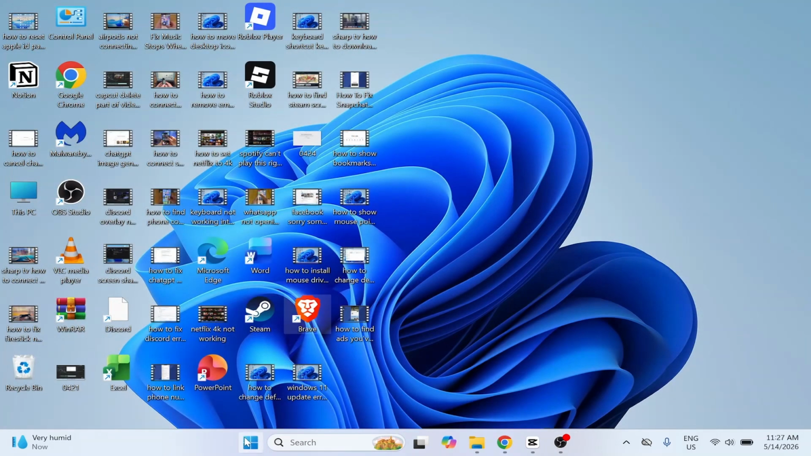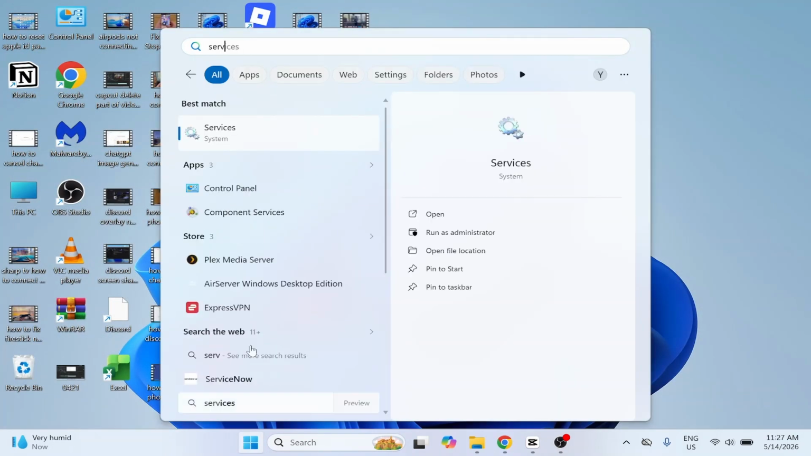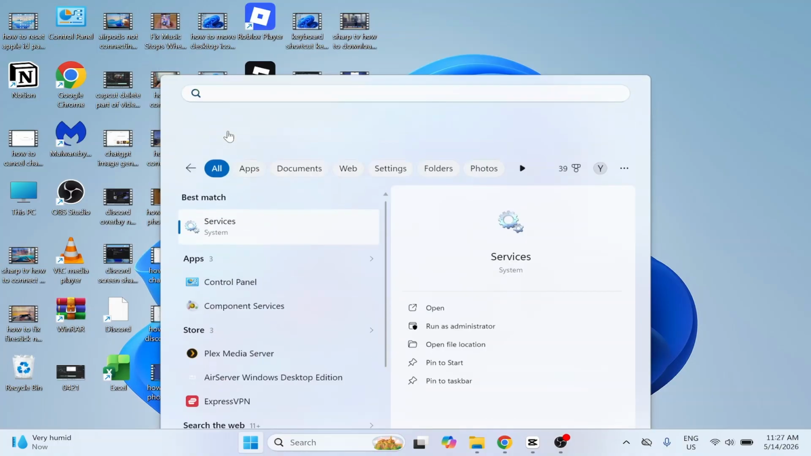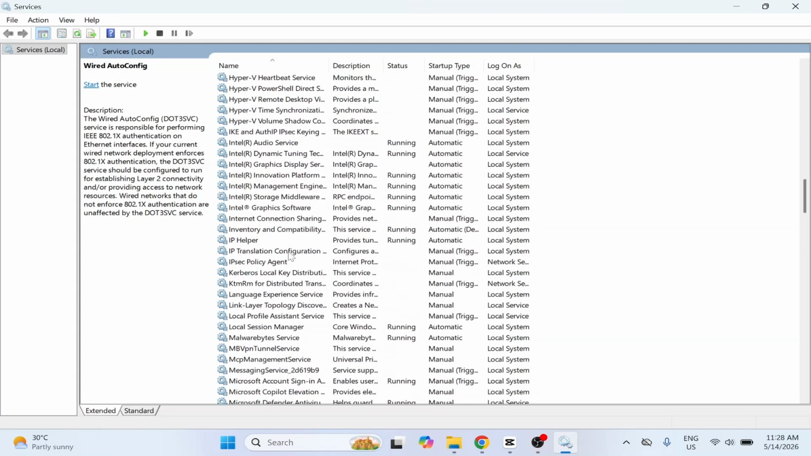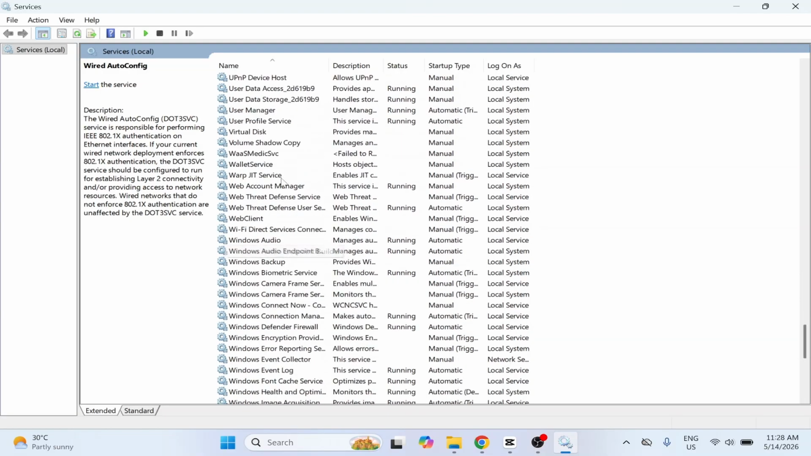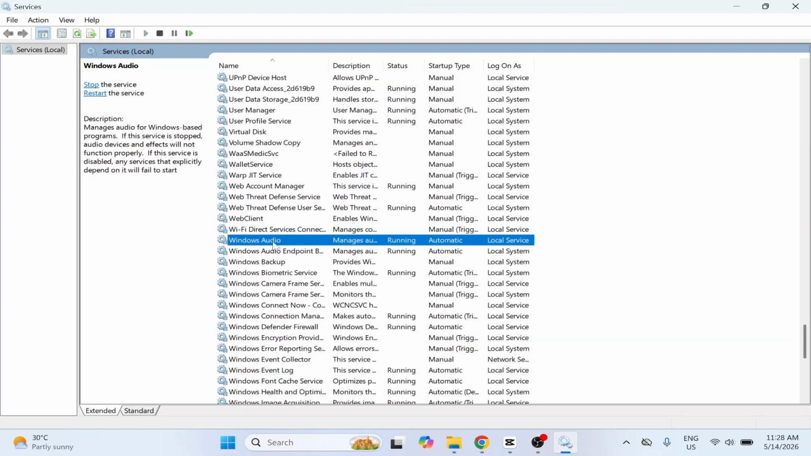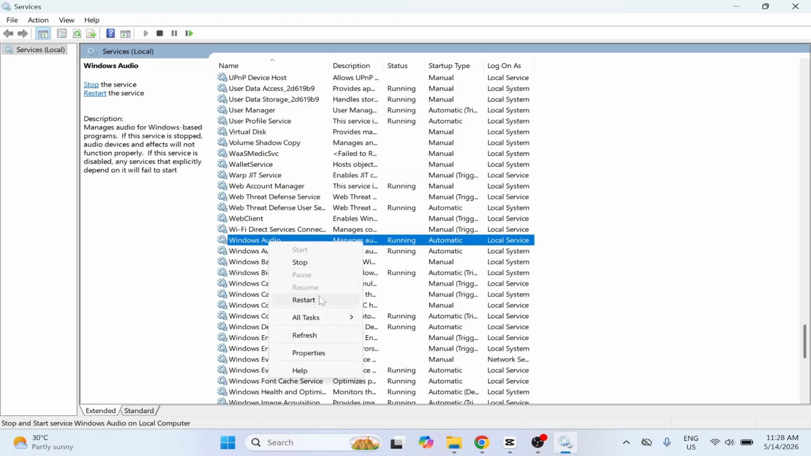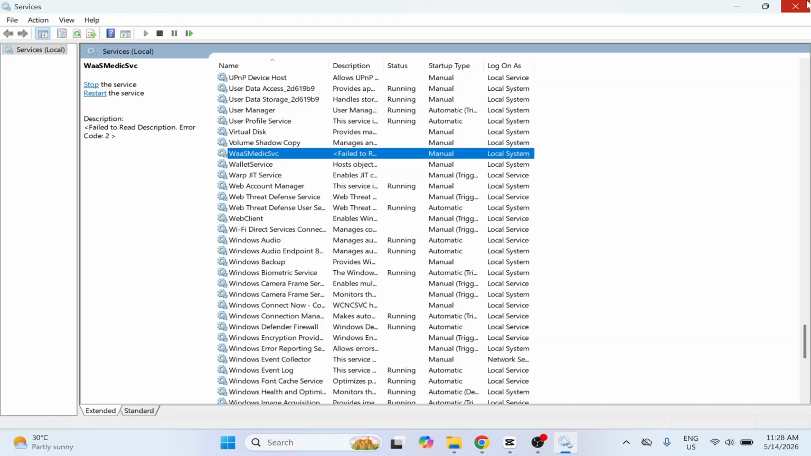You'll then need to open up your start menu, search for the word Services and click on this window. You'll then need to scroll down to the very bottom of this page and you'll need to find a service here called Windows Audio. So it's this one here. You can then right click on this and press Restart. Once you've done this, close out of this window.